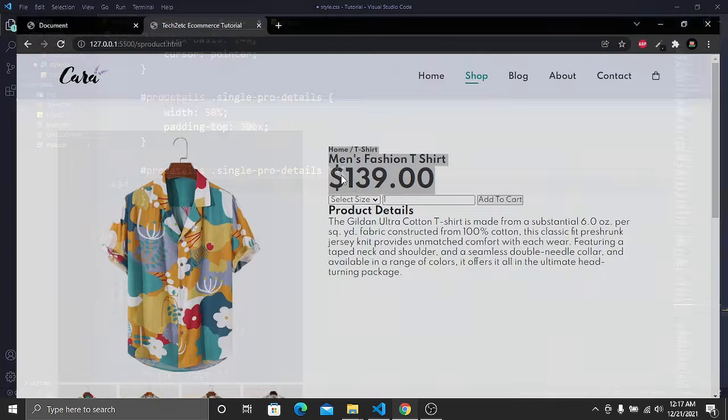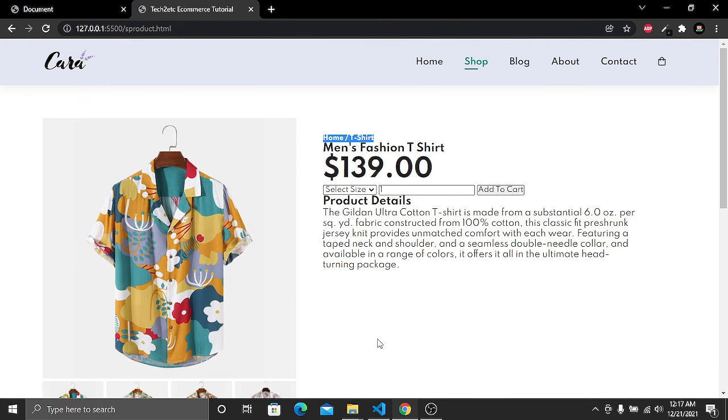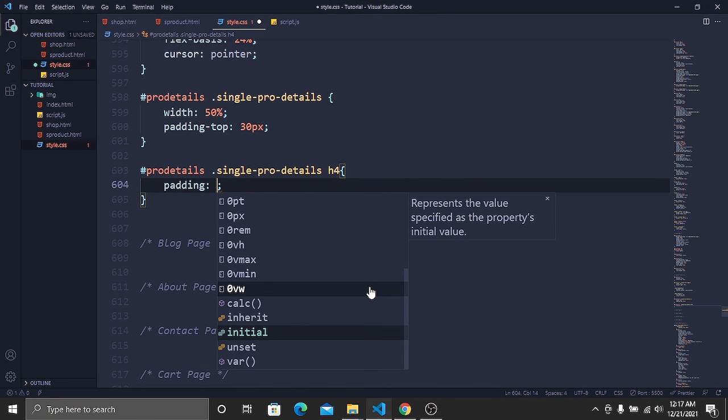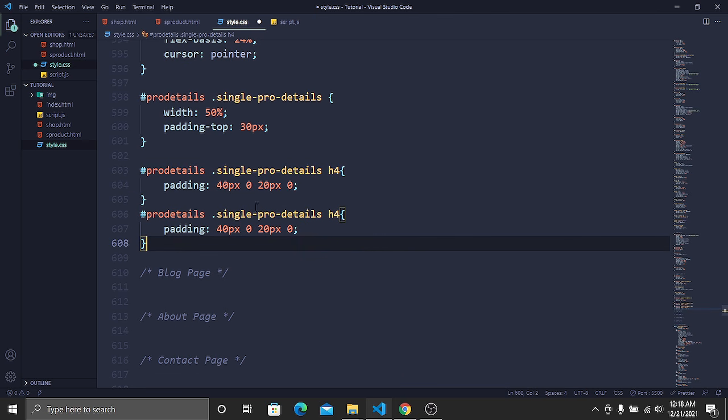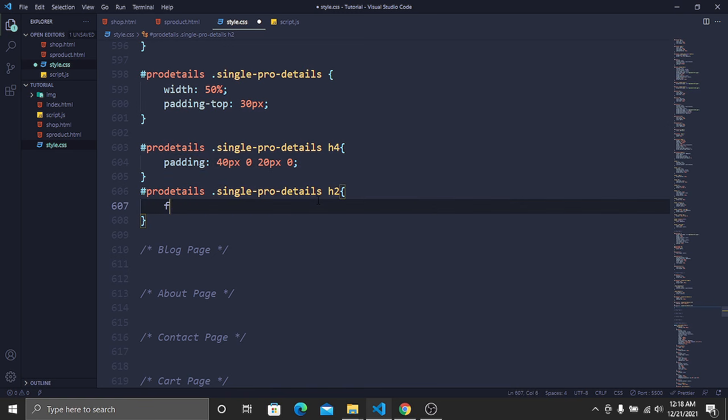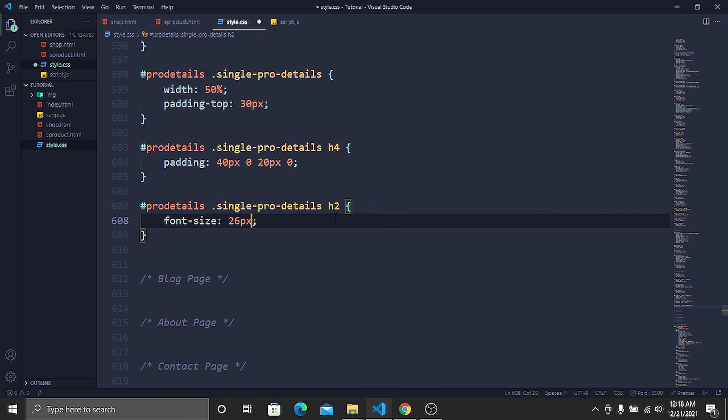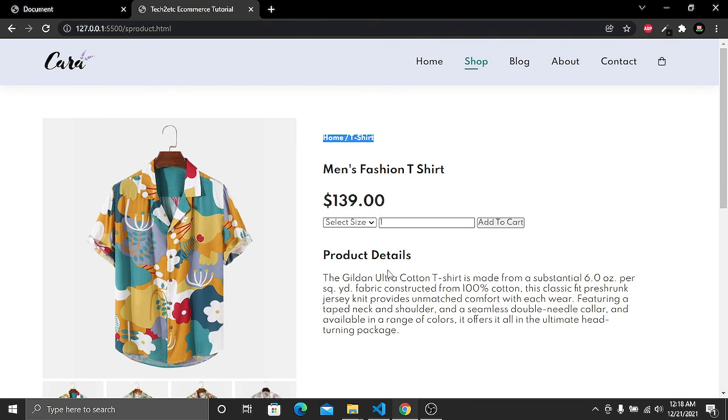And for our first heading, home and t-shirt, we have to add some padding. And padding from top, it will be 40 pixel, from right 0, from bottom 20 pixel, and from left 0. And then copy this one again, then paste it here. This time we have to target our h2. Then I will add a font size 26 pixel. Now save and go to our website, and here you can see that we have our text and our heading. Okay, so after this one, now we have to style our select option.